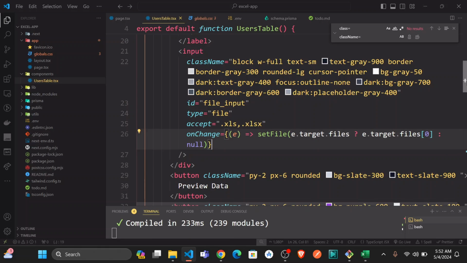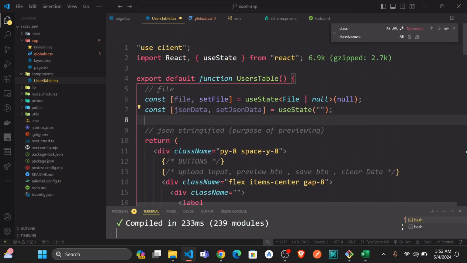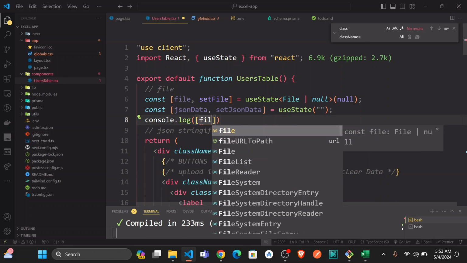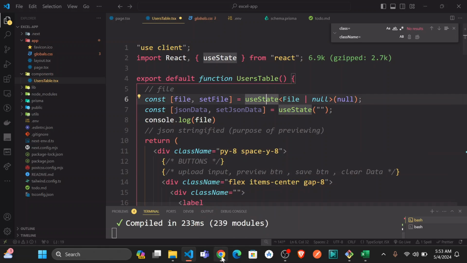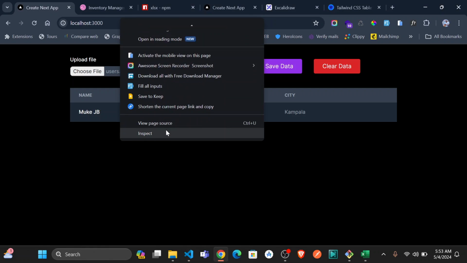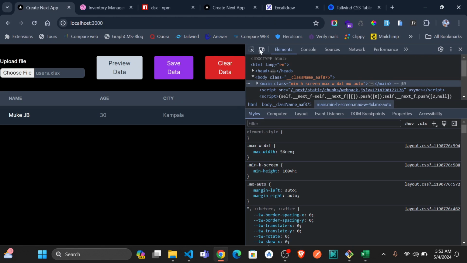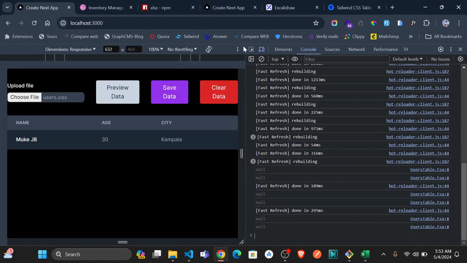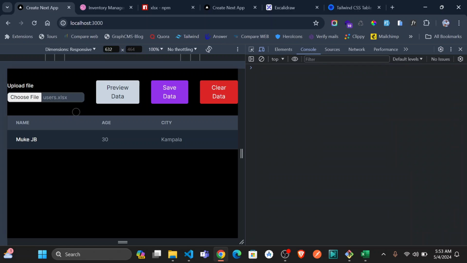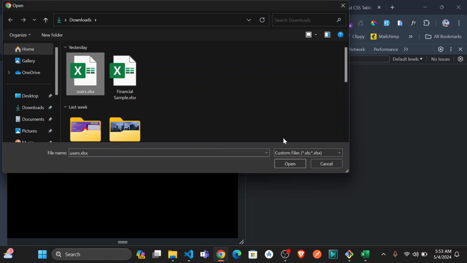Okay, now we could just go ahead and console.log the file, so CLG of the file, just like that, just file. Okay, so right now go in the console, clear everything in the console. And now just go ahead and do on change.